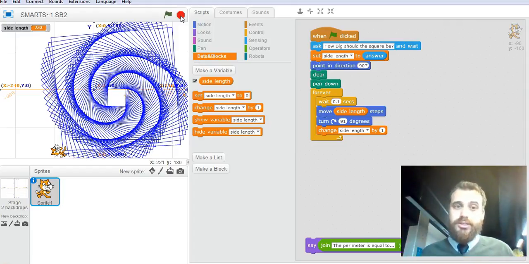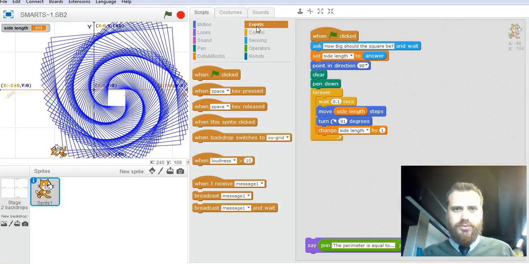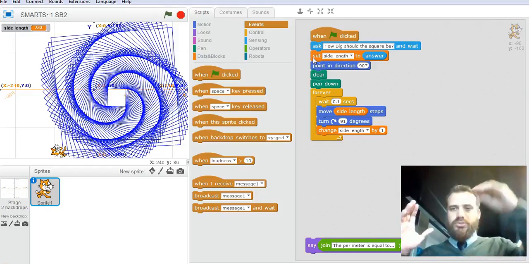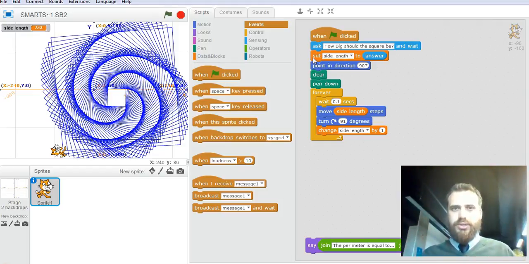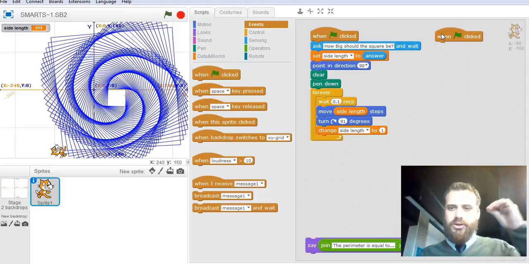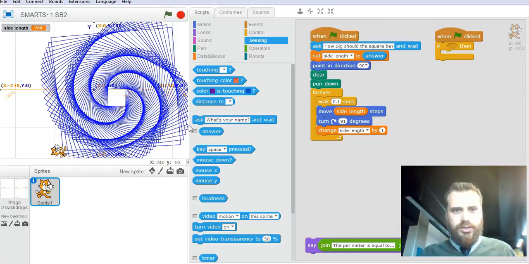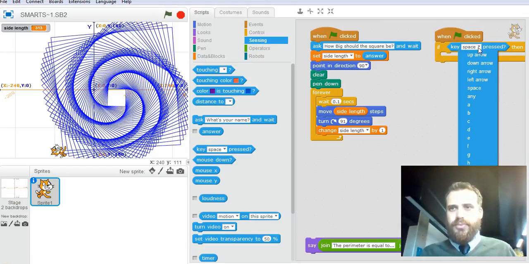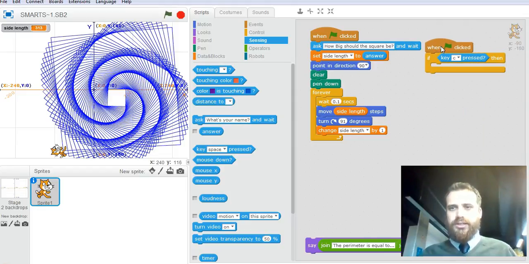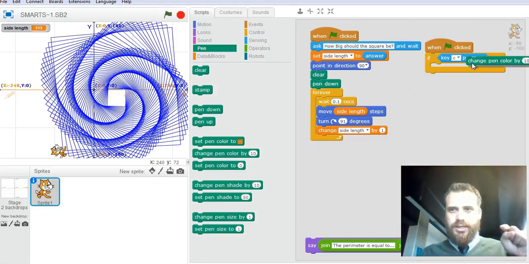Now one more thing I might add to this is an ability to change the color. So I'm going to use a second script. We've been working down this one script forever and ever, but we can actually give multiple scripts, multiple series of steps that can run at the same time. So I'm going to say, when the green arrow is clicked, I want something to happen every time I press a certain key. I'm going to use the C key here, C for color. So if the C key is pressed, change pen color by 10.